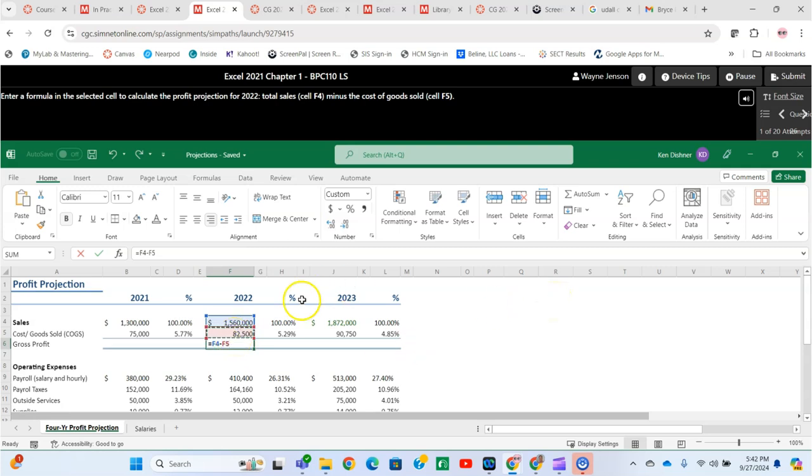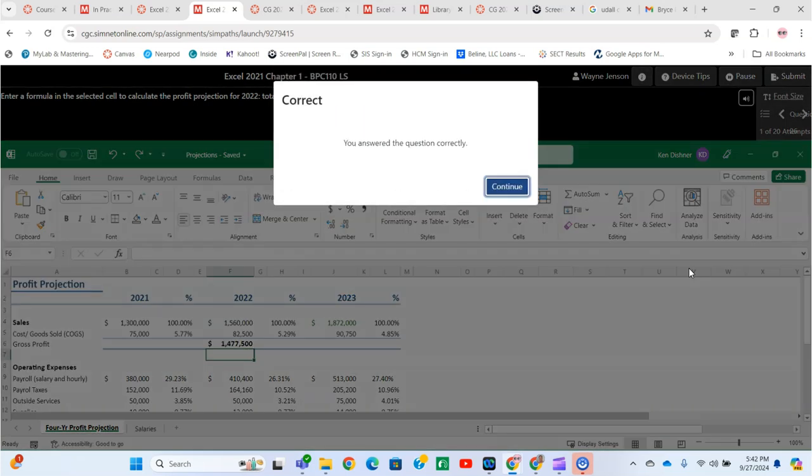So it'll highlight the cells that are being used in the formula, and on the formula bar you can see right here the formula, and also you can see the formula right here where it says equal F4 minus F5. And then I can hit enter, and we answered that one correctly. So that's one way to enter a formula. You put the equal sign, and then you reference the cells that you want included, along with the arithmetic operation symbol that you need.